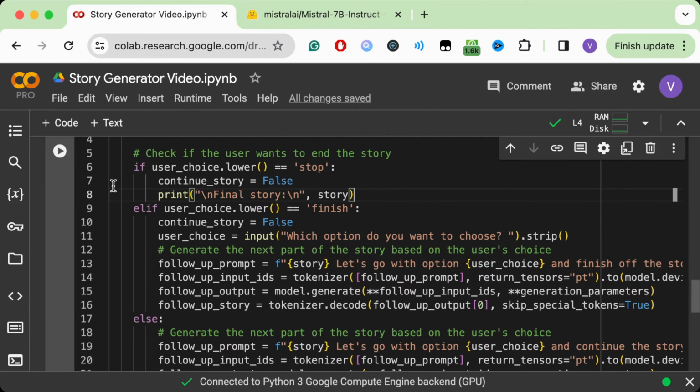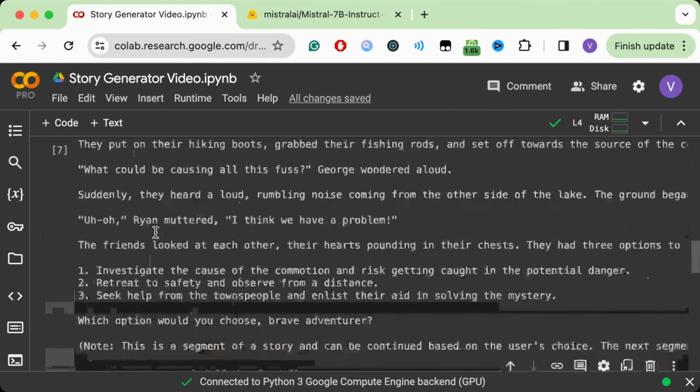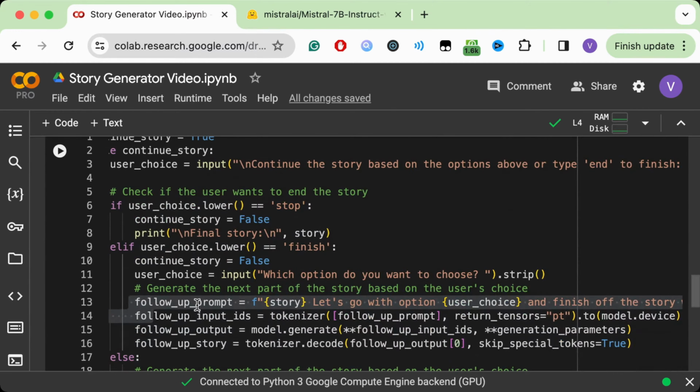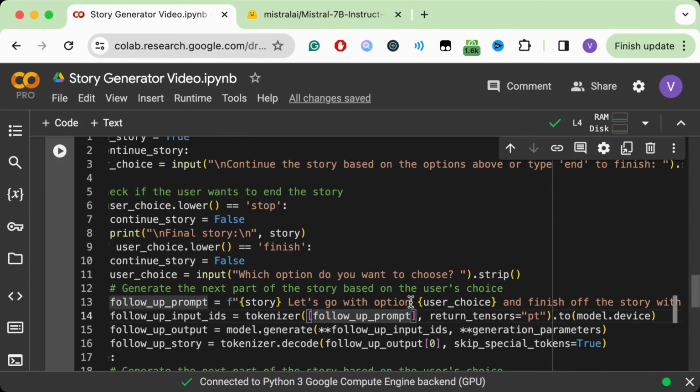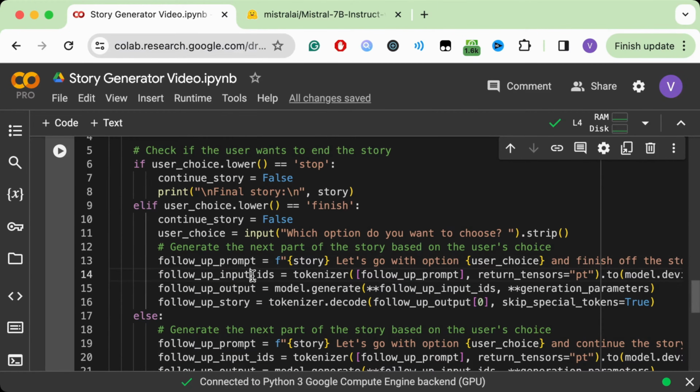But if the user does want to select one of the options, and after that they want the story to finish, we're still going to set it to false because, again, this is going to be the last iteration of the loop. And after that, we're going to say which option do you want to choose, and then we're basically going to copy paste our entire thing from this cell over here and pretty much define new variables like follow a prompt and let's go with a certain option, and then finish off the story with a solid ending. And then we're going to have the same process here.